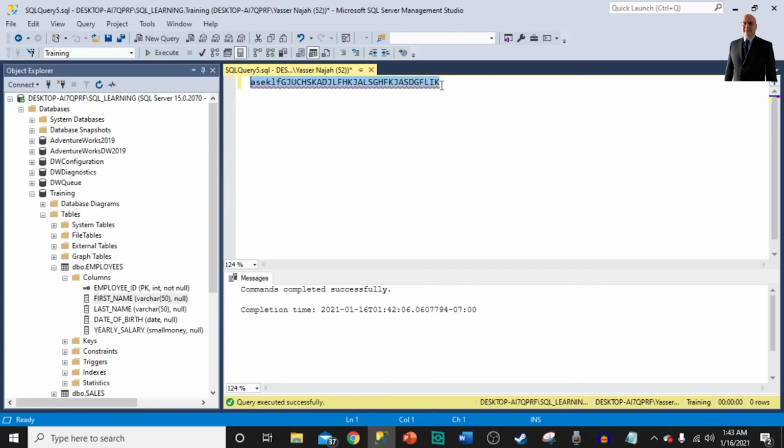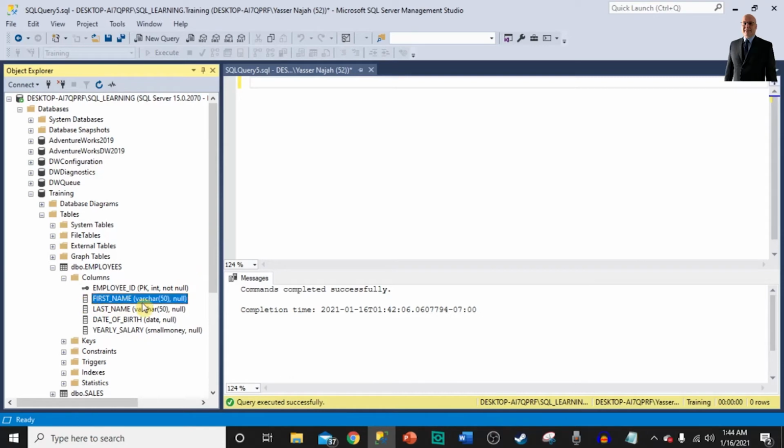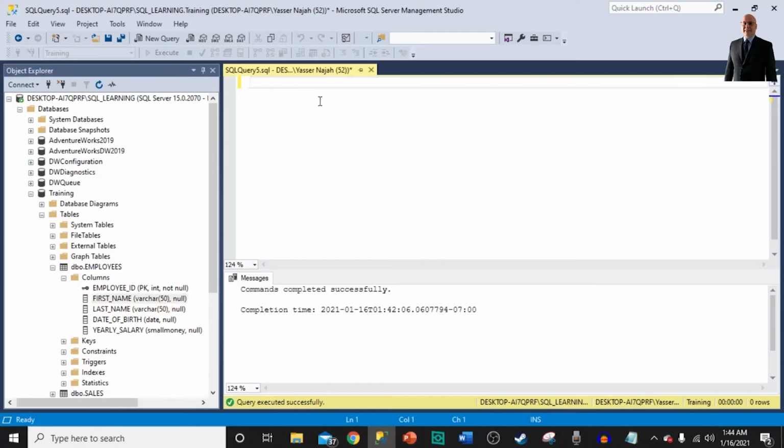Once you try to enter that value into the table, SQL will give you an error telling you that the value you are entering is way more than 50 characters. You need to enter a value within a maximum of 50 characters for the first name. So let's say we need to change this from 50 to 150. The way we do that is we need to use the alter command.